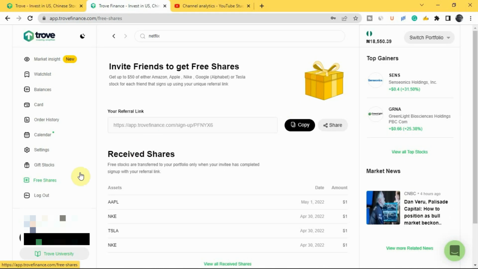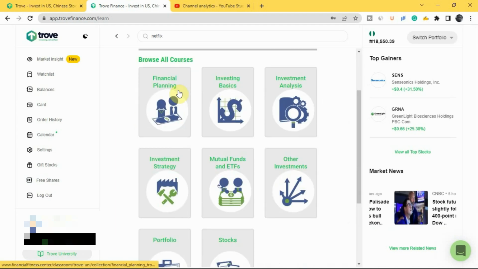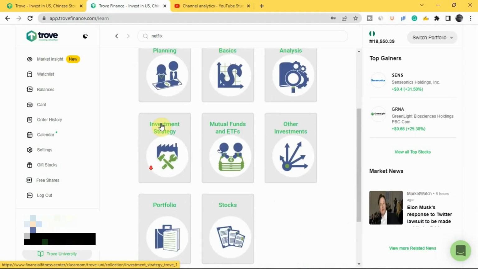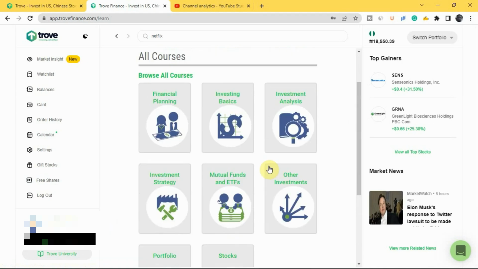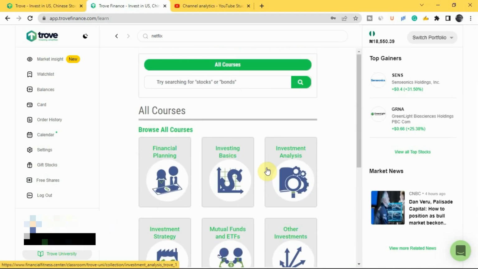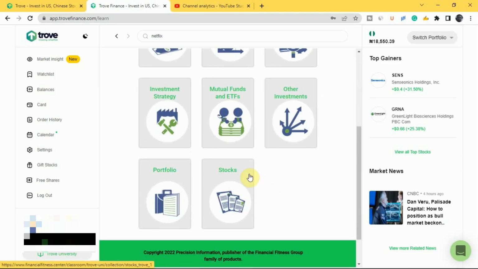The last feature which I'll be talking about is the Trove University. If you come to the bottom side of the screen right here where you have Trove University, you tap on it. You can see on the screen there are different things you can learn. There are different courses. You have financial planning, investing basics, investment analysis, investment strategy, mutual funds and ETFs, other investment, portfolio, stocks. So you can learn all of this on the Trove investment app for free. These are free courses that can really help you in your investment journey. So if you're a beginner in the stock market or in investing, then you can take some of these courses which will really help you.